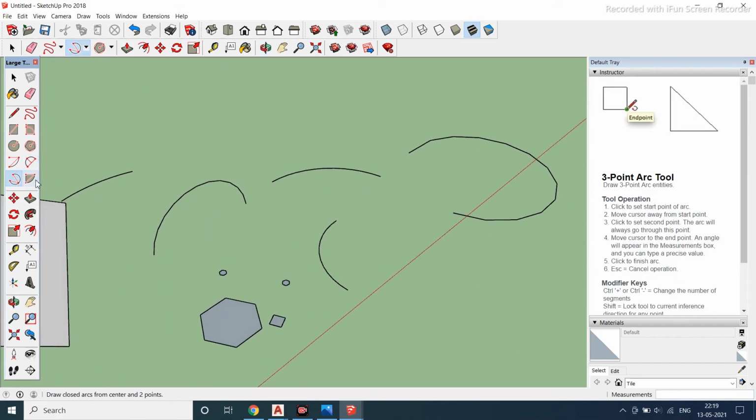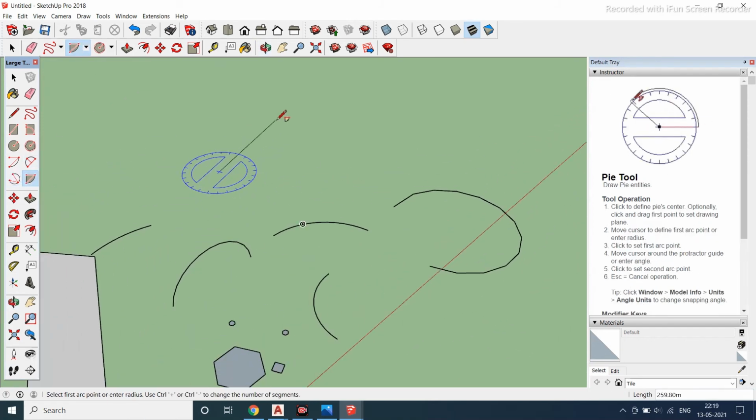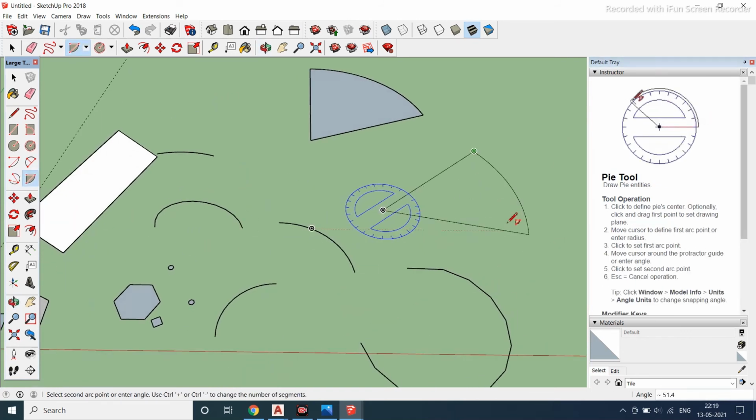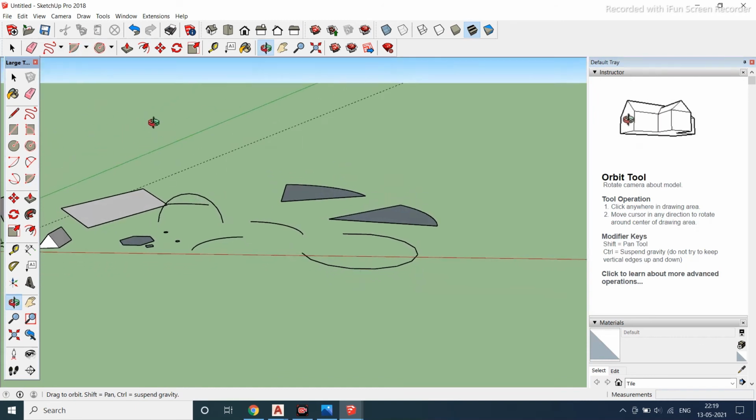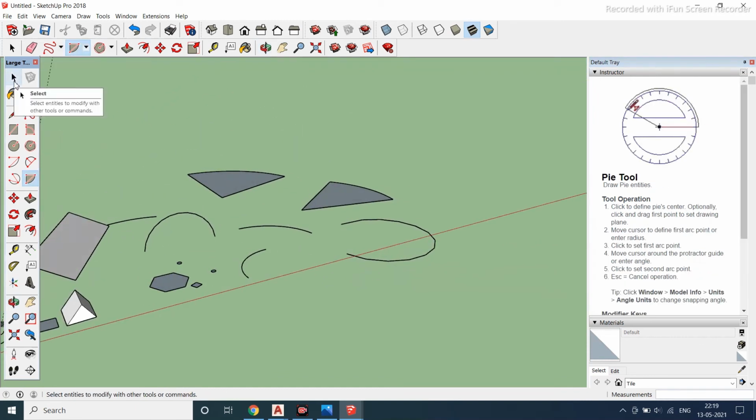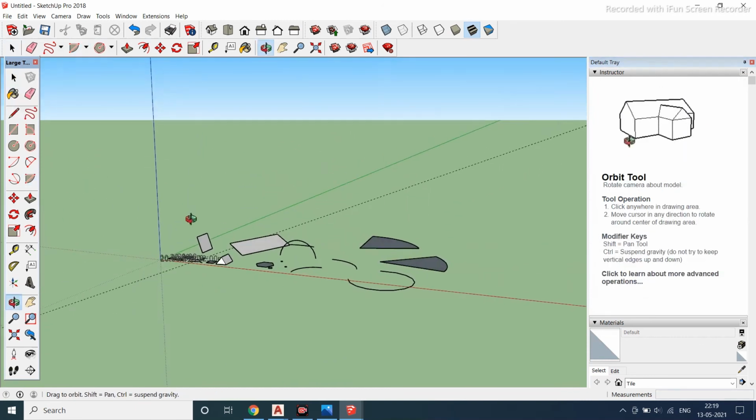It will come in a pie shape. Next is your pie. Select end, but it comes in a solid form. So these are the things you will be learning in your draw tools. Okay friends, this is all about your draw tool.